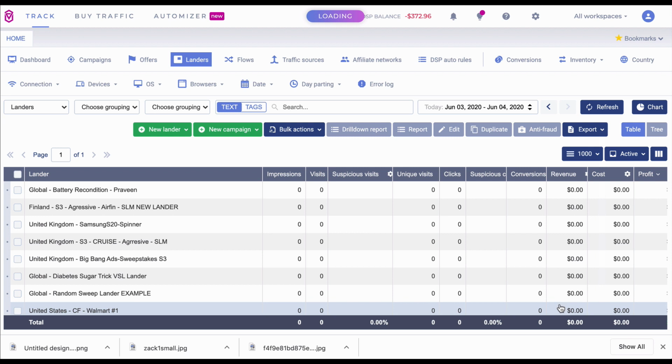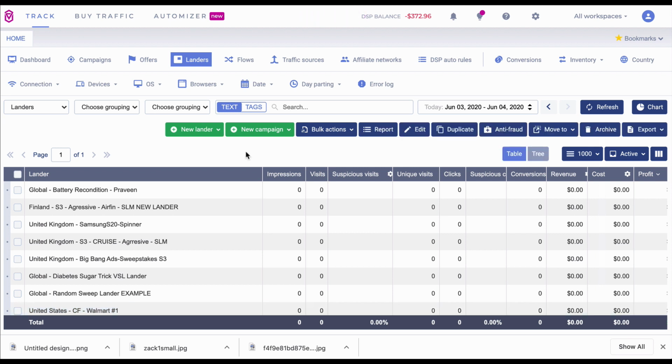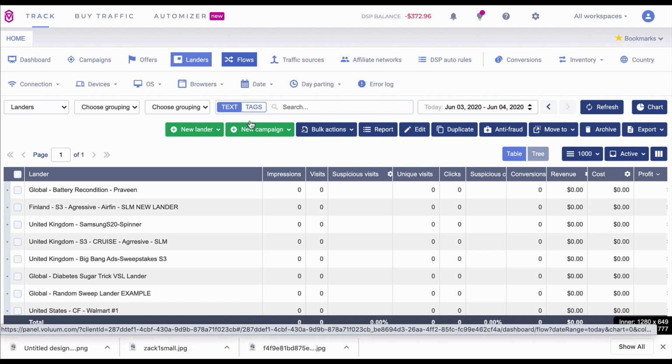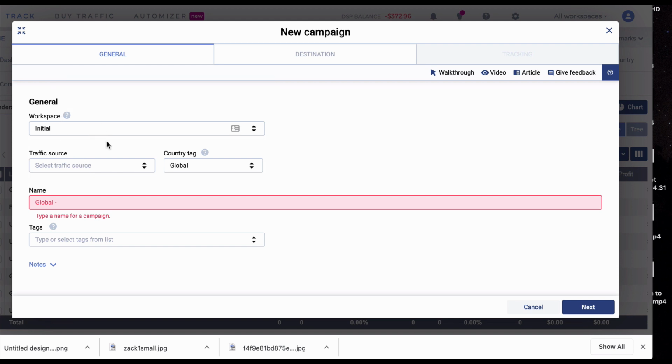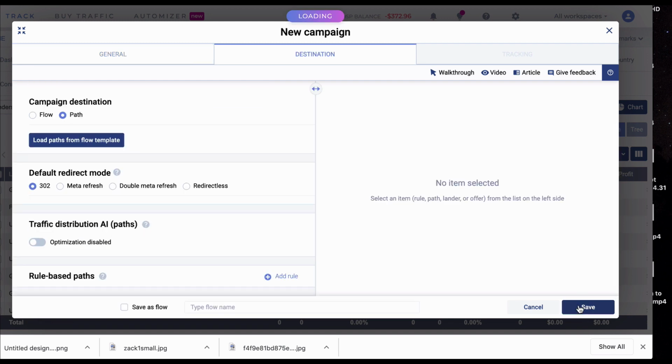Sweet. So at this point, if I'm split testing elements such as landing pages or offers, what I'll do is go ahead and create a flow, but we're not going to be doing that. I'm going to go ahead and just create the campaign. So select new campaign. Tracking advanced. Okay, now let's load it up. I want to select this and just select anything in the workspace. Doesn't really matter. Traffic source is going to be Outbrain. And campaign name could be Backyard. And press next.